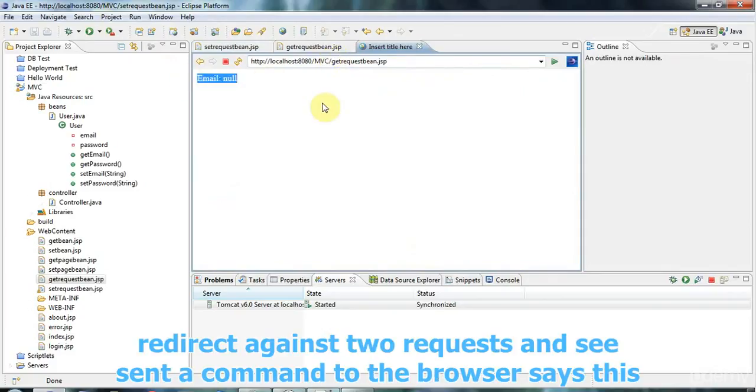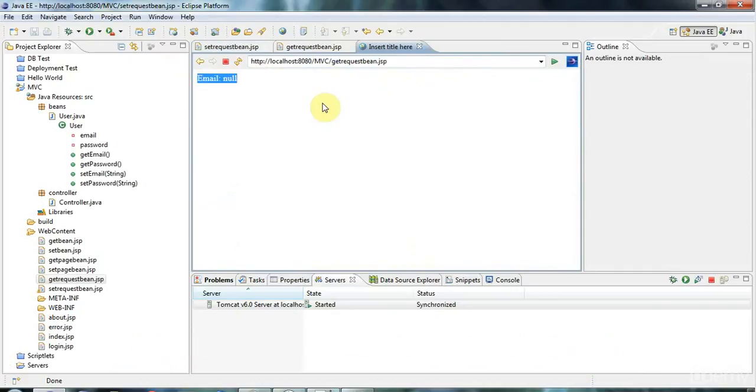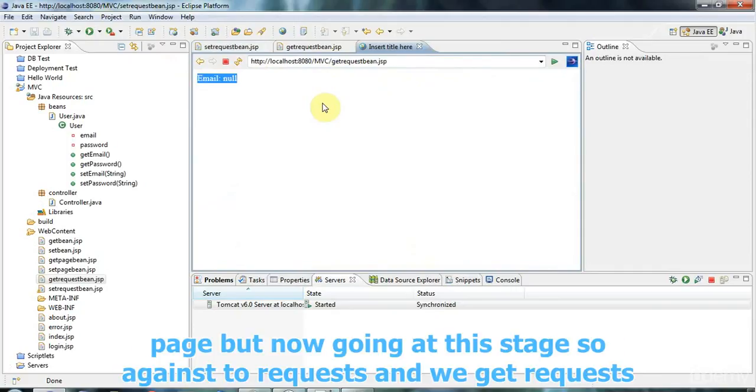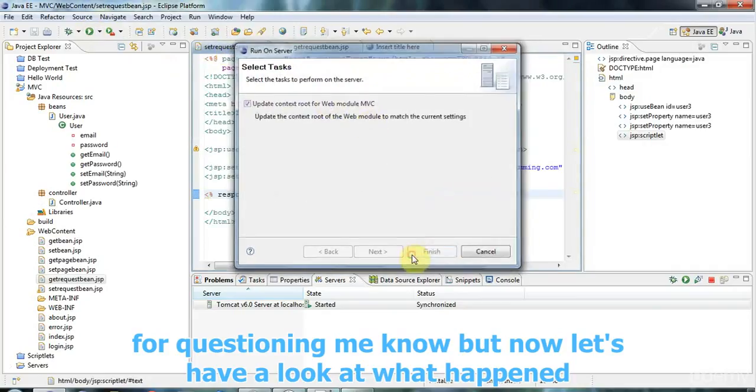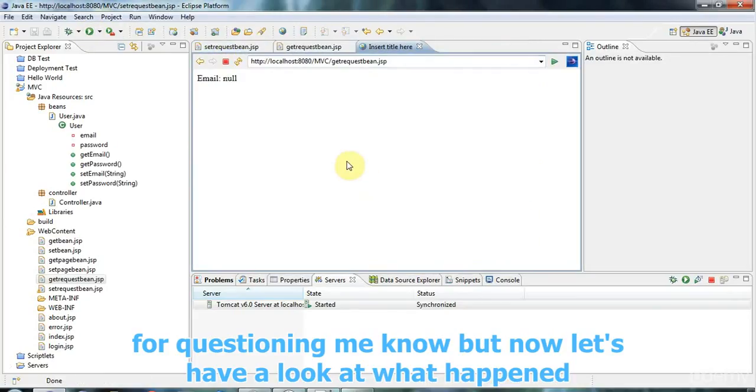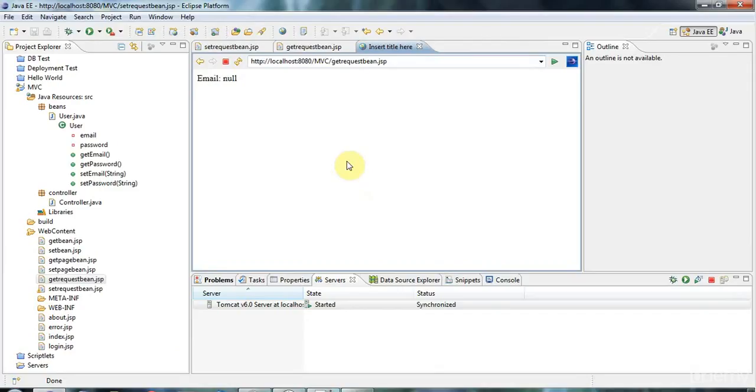because a redirect again is 2 requests. What happens is you send a command to the browser that basically says, okay, you're on this page, but now go and get this page. So again, it's 2 requests, and we end up on this get request bean page even though I ran set request bean initially, but the bean is going to be null.